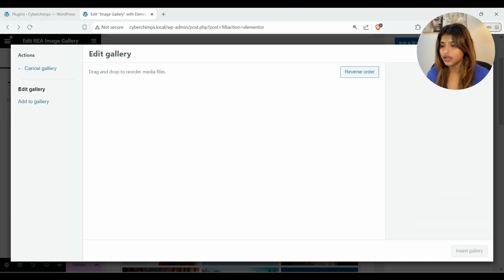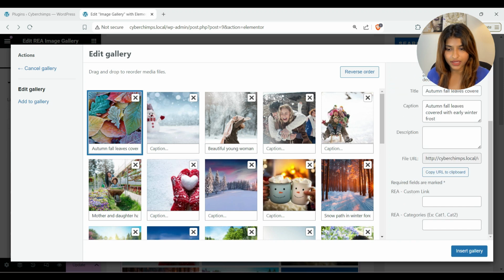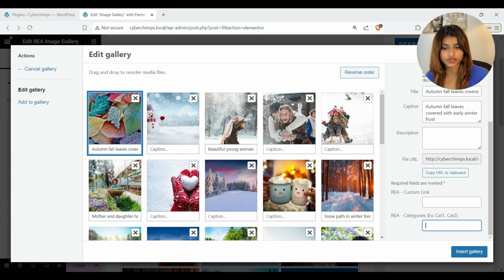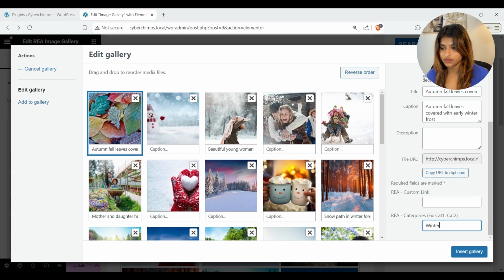And now here, click on the image, and on the right hand side, under categories, you need to assign the categories to the images. So let's start assigning categories to these images. The first category which I'm assigning is winter to this image. Winter here also, winter.